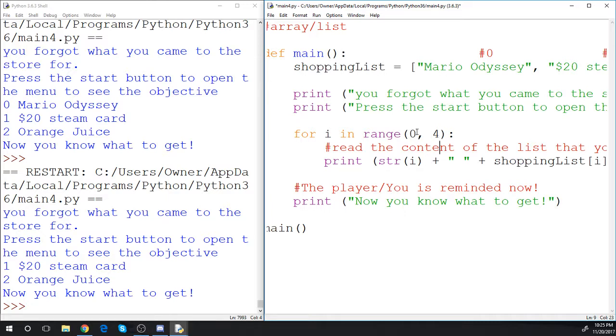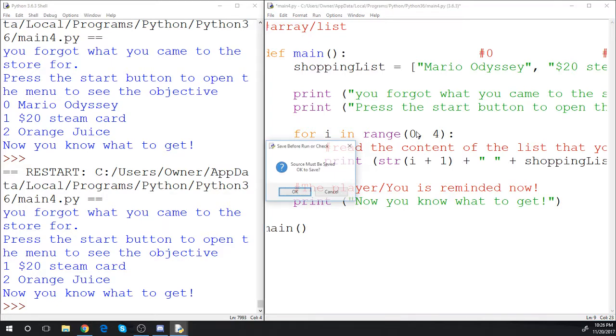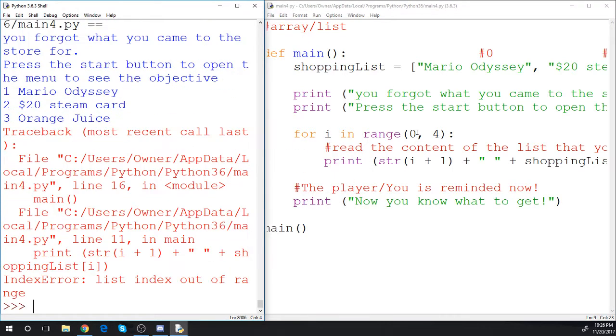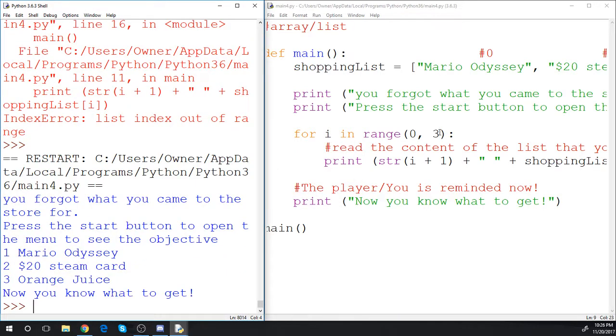So in order to have the 1 appear in the shell, to make it 1, 2, 3, I want you to do that. So let's try this now. Oh, I got it. I'm out of range. I need to decrement this down to 3, because there's 3 items. And there we go.